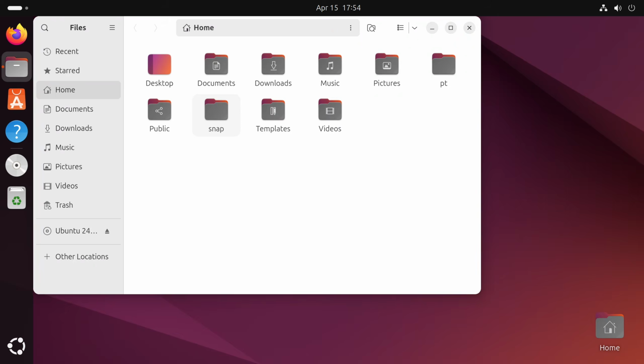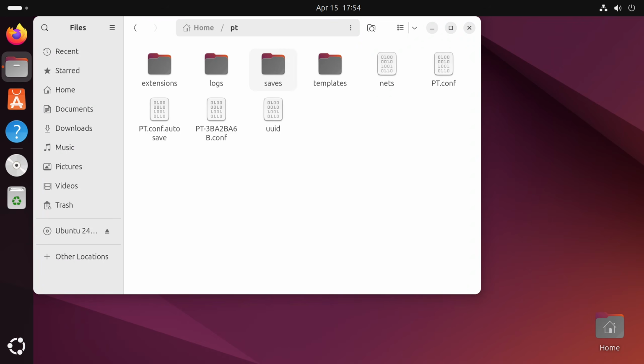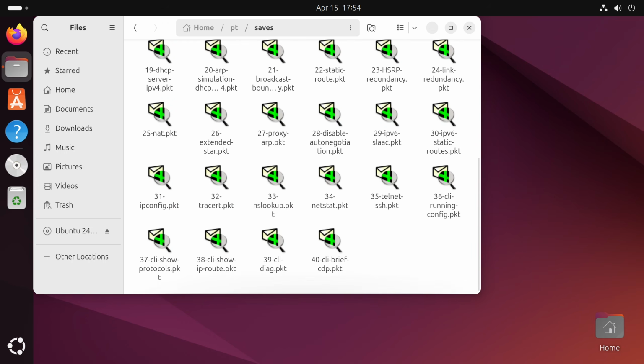As usual, we can find the Packet Tracer files stored in the home, PT, and saves directory. There we have the last 5 examples.